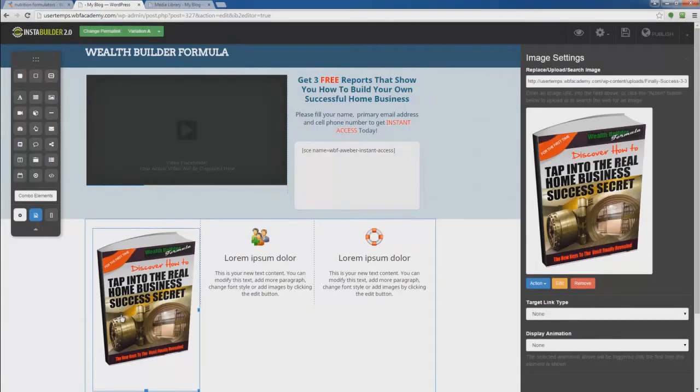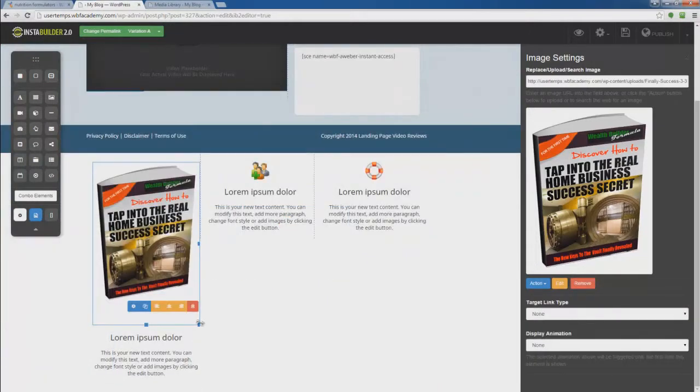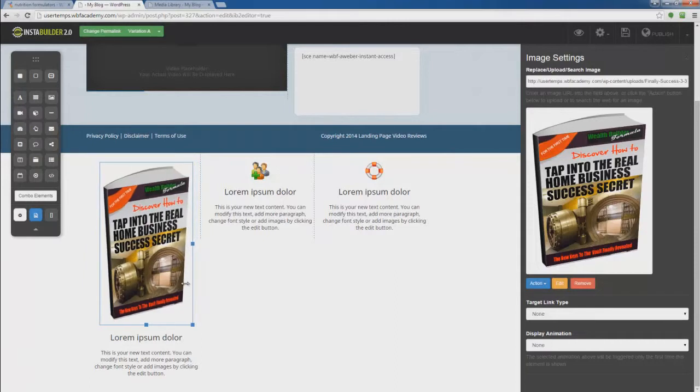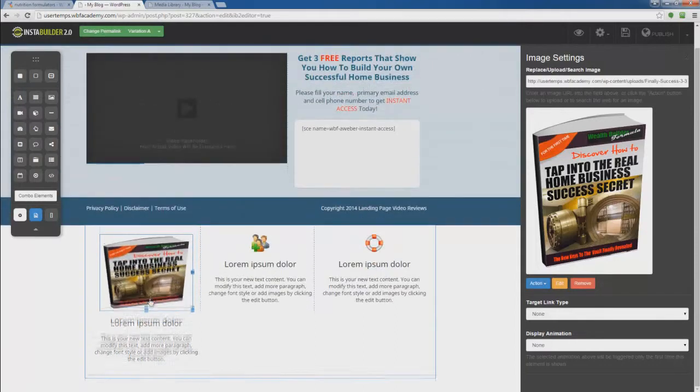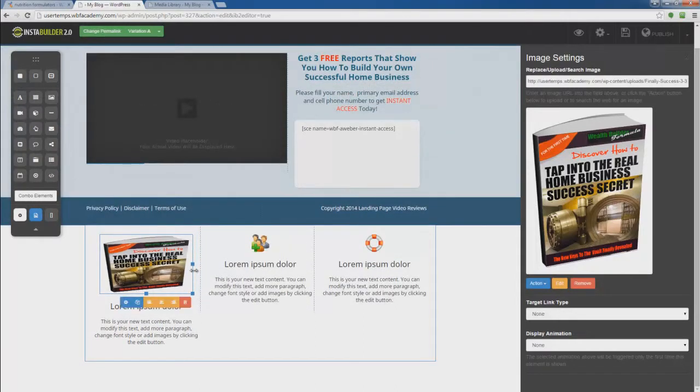That brings up the image of the book in your page, and you can click on it again to adjust the size. To adjust the size, click on the little boxes called handles that appear on the blue lines of the box surrounding the image. Drag them around until the image is exactly the size that you want.